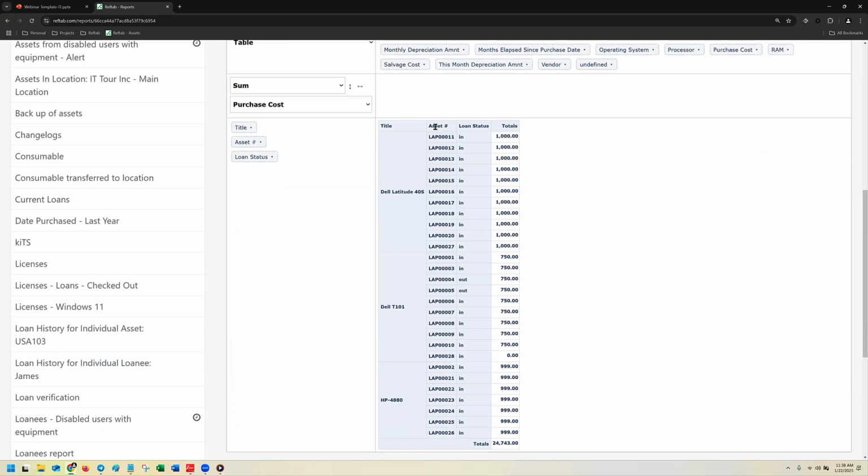We have a title, asset number, loan status, and value. So we know when each one is called, we know the specific ID, we know if they're in or out as the individual loan. We know what each one is worth, but more importantly, we know a grand total of all of our individual PCs.